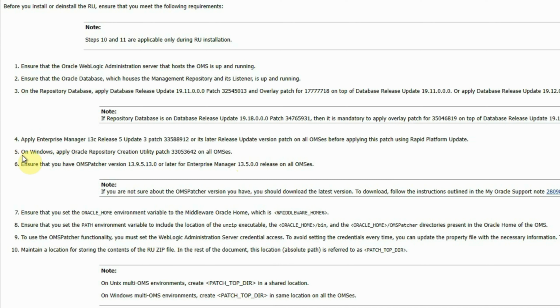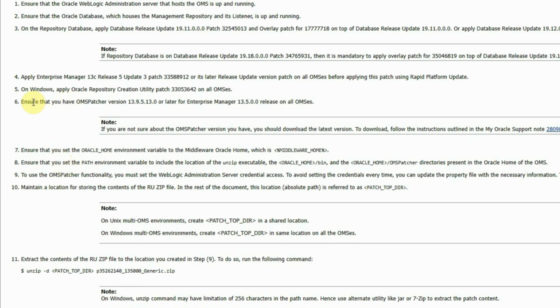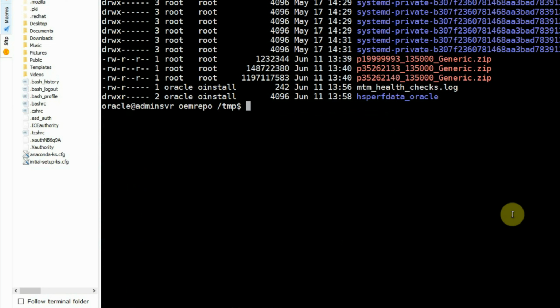Step number 5 says on Windows, apply Oracle Repository Creation Utility Patch 330.53642 on all OMSs. As our learning environment is in Linux, we can skip step number 5. Step number 6 says ensure that you have OMS Patcher version 13.9.5.13.0 or later for Enterprise Manager 13.5.0.0 release on all OMSs. So we have to validate this.